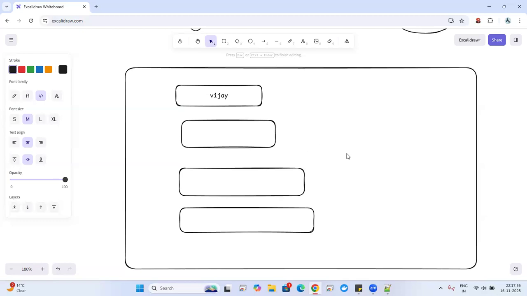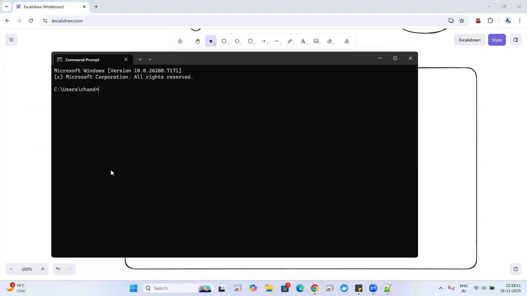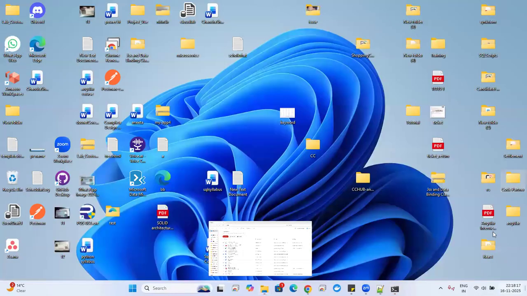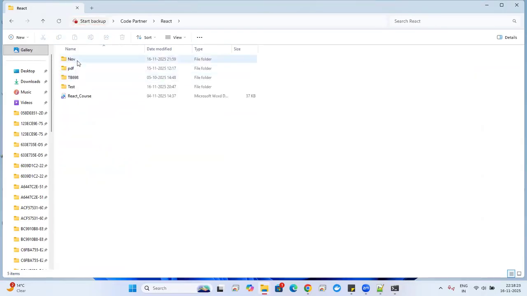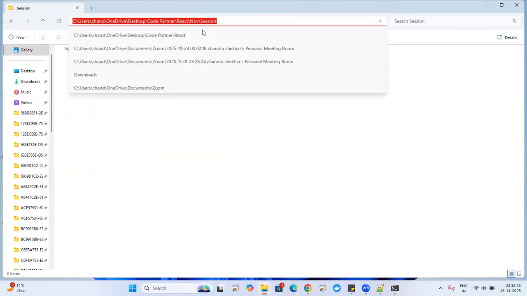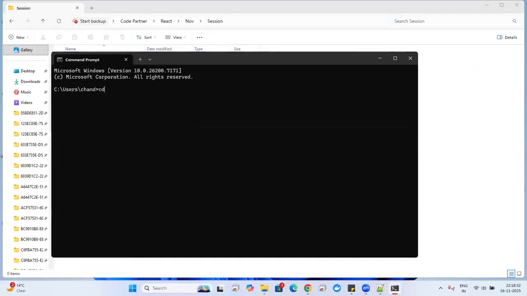Now we create the React application and see how to work with it. We will discuss the project structure. So now type CMD, and in the CMD go to the specific folder where we want to create the project, like the React session folder. Now go there, then you can create this project.